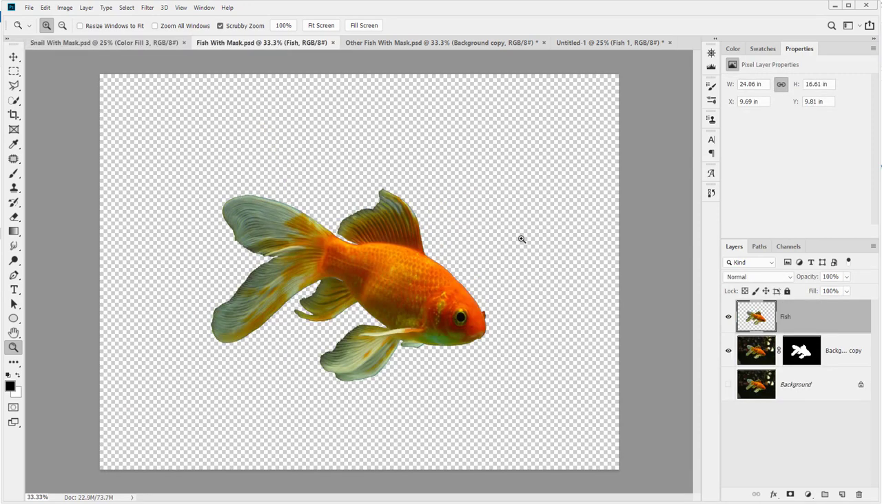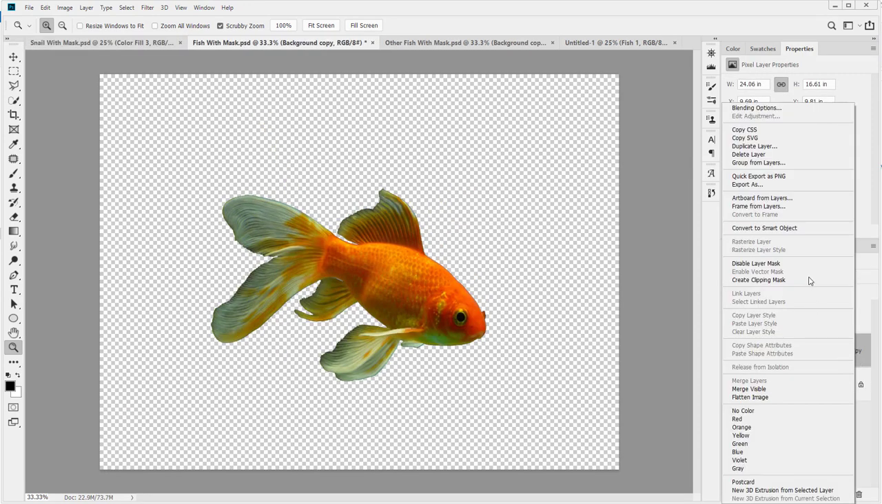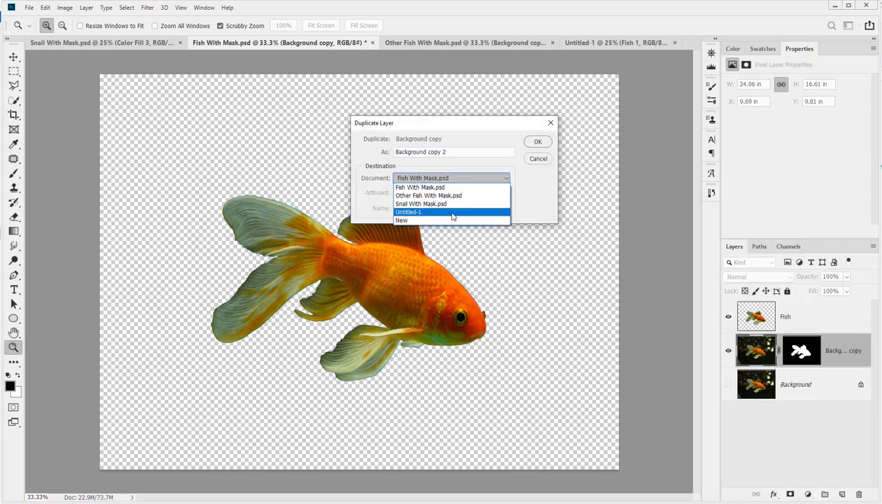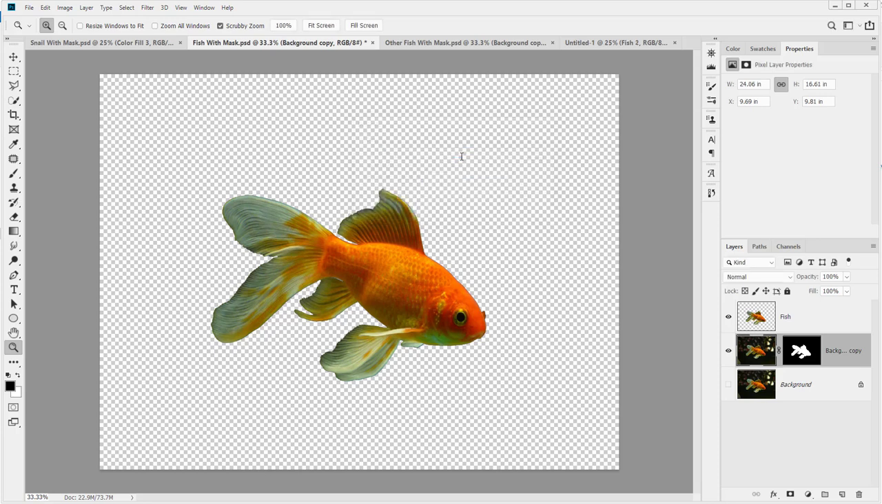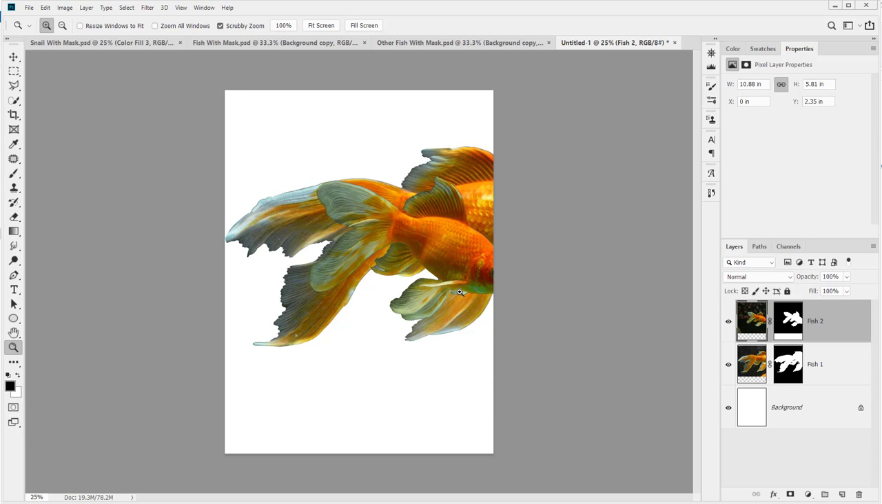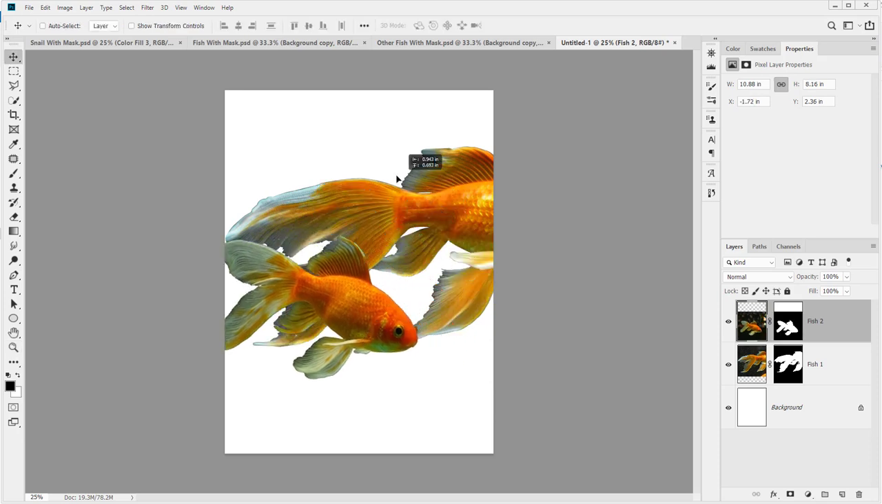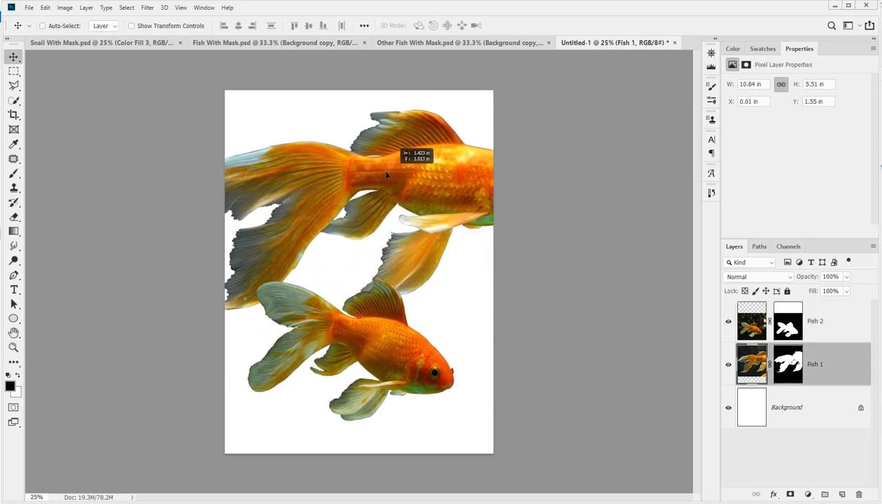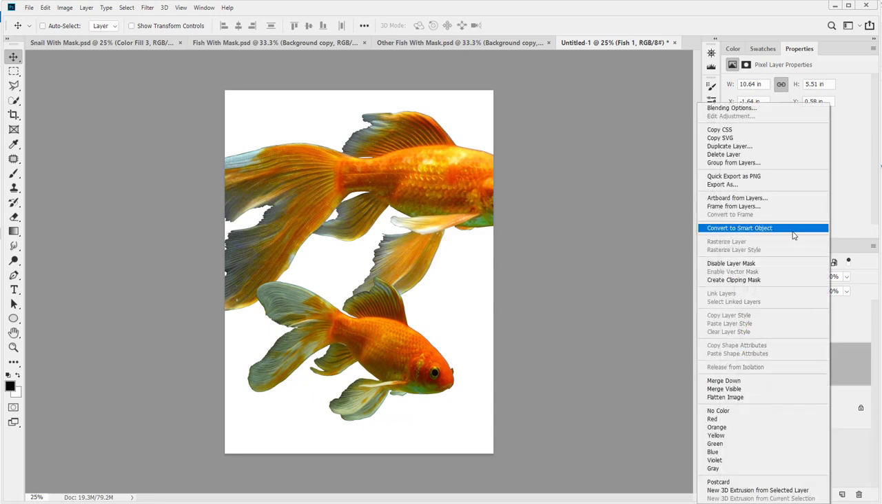And I thought about the snail, but I'm going to do this instead. I'm going to go over to my fish 2, and I'm going to duplicate this also over to my untitled document. And I'm going to call this fish 2. So I've got these two fish. And what I'm going to do with these fish is this. I'm going to convert them to smart objects.